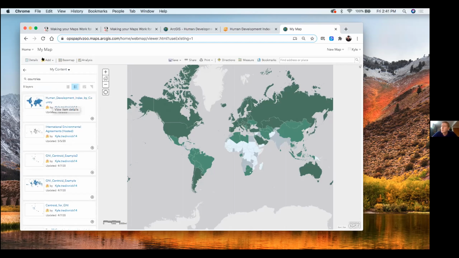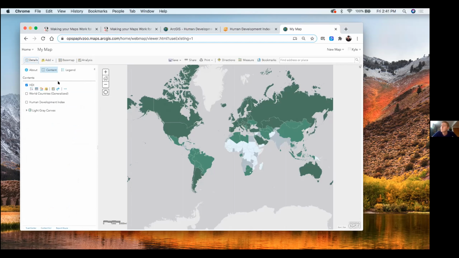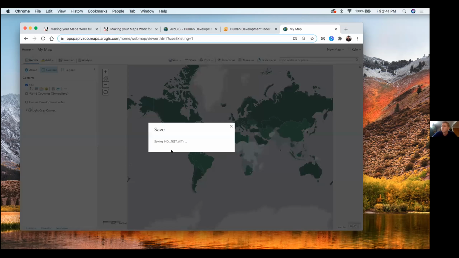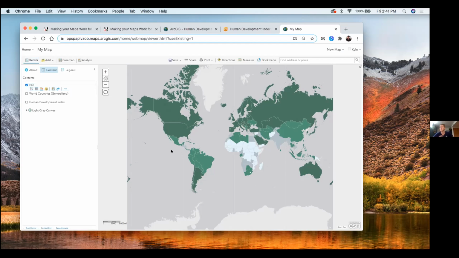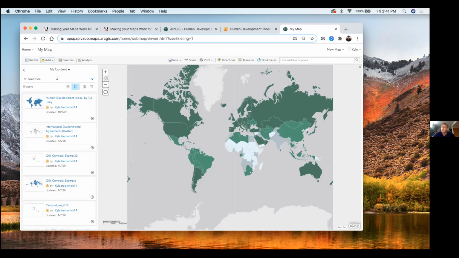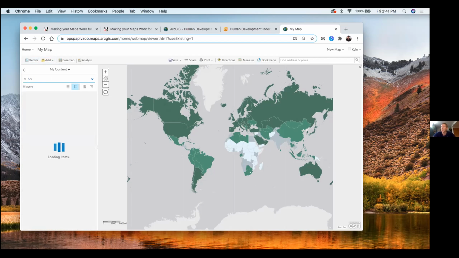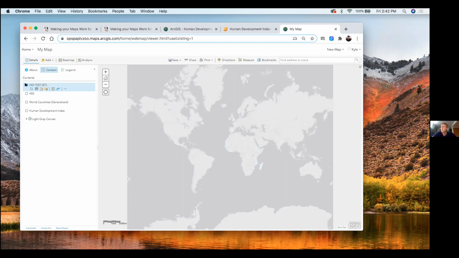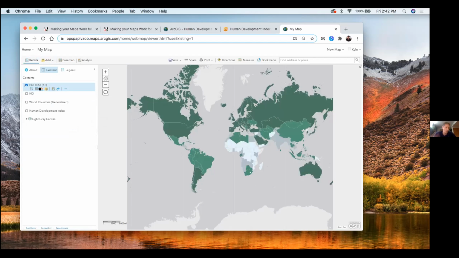Oh, I forgot a step. Sorry. Back in the contents, save your layer. So it's saving it, it's putting it into the contents. And now when you do search for layers, you should just be able to search HDI. And there it is, HDI test. I'm going to say add it again. So now I can turn off HDI test. And I'm going to change this one, again, using the same one.